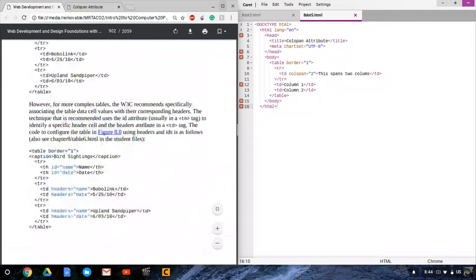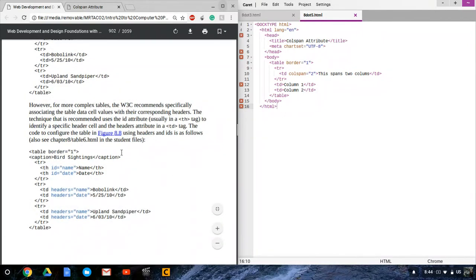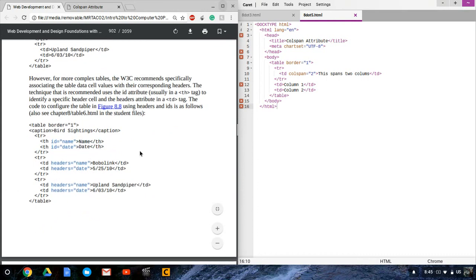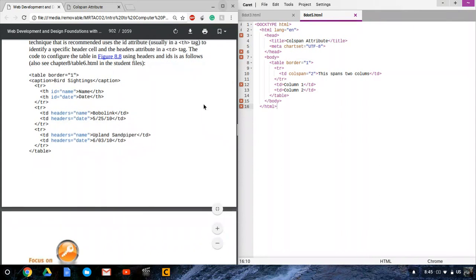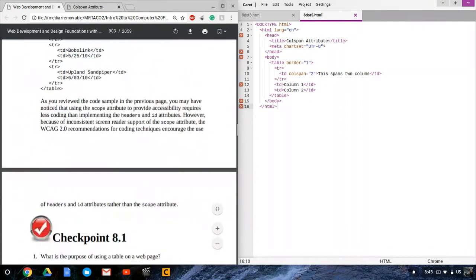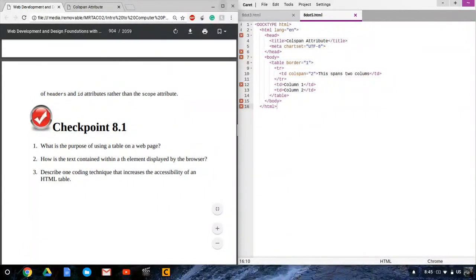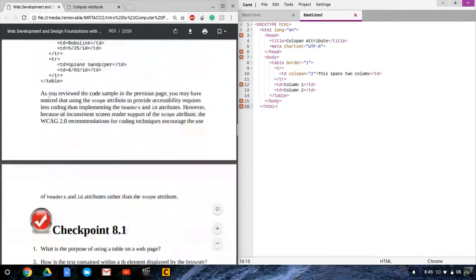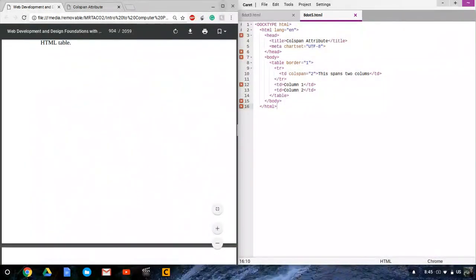This one I do not know. I really didn't mess with this because I didn't know what any of it meant, like the thing in blue, the ID name and headers. Right, this one, yeah. Now we're done. We just covered the chapter 8 material.